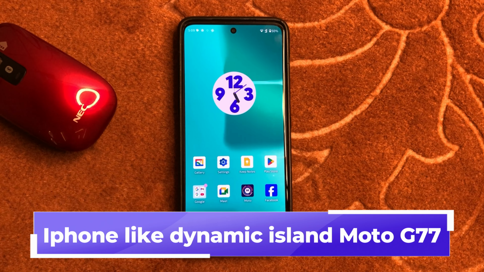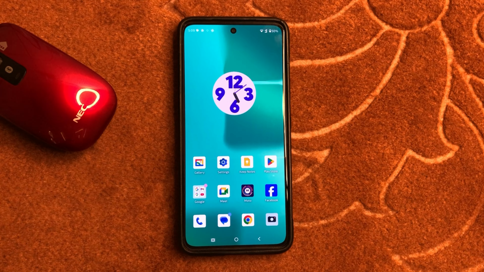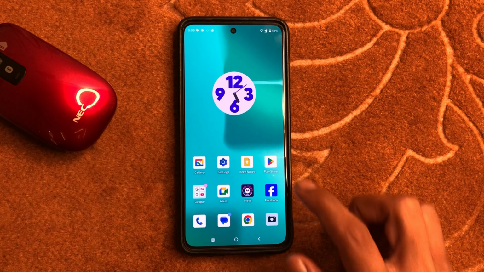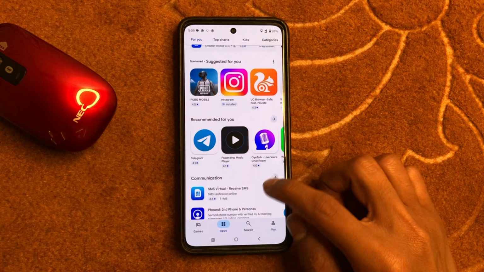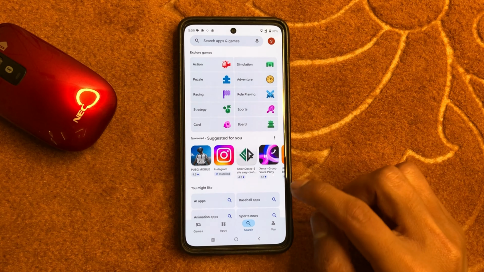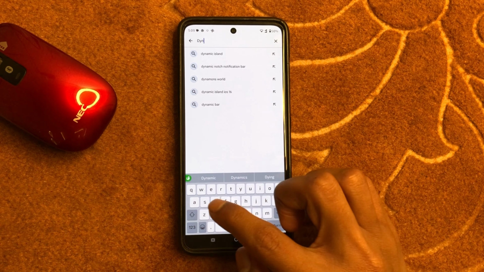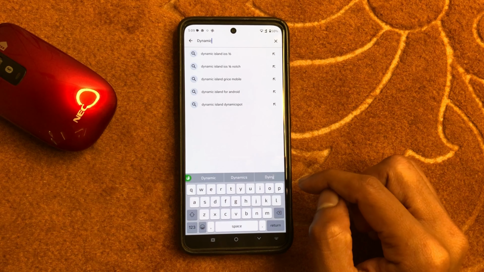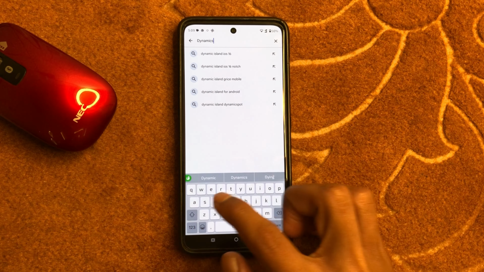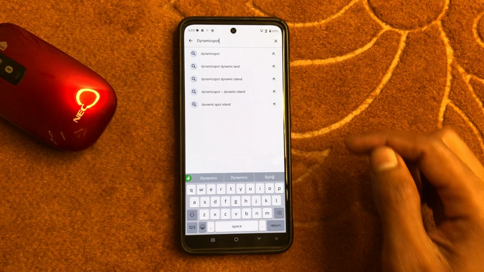In this video I will show you how to get iPhone-like Dynamic Island in Moto G77. First of all, open Play Store. Now in Play Store click on the search bar, search Dynamic Spot. Click on Dynamic Spot.